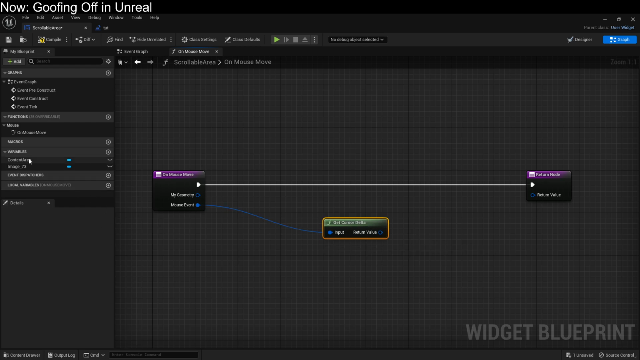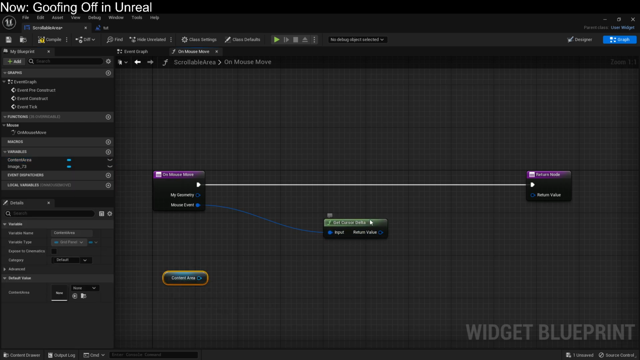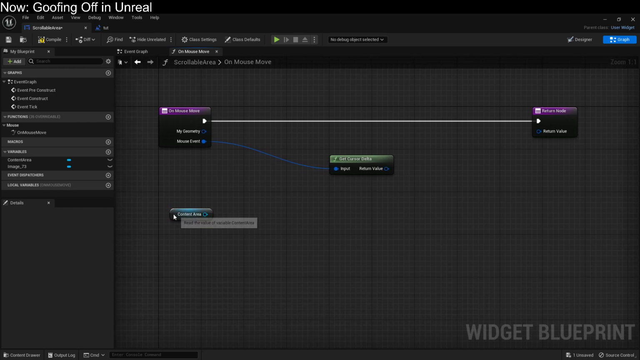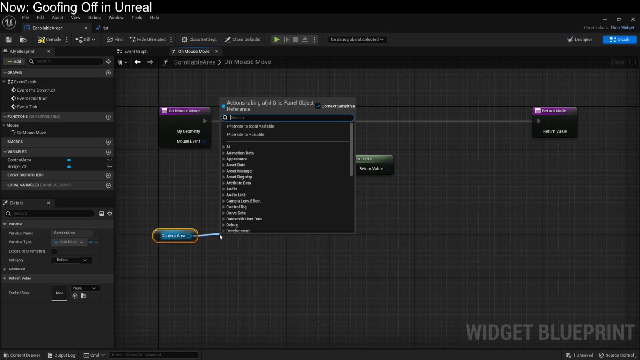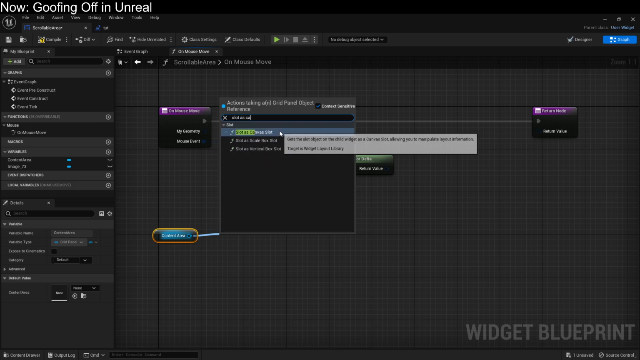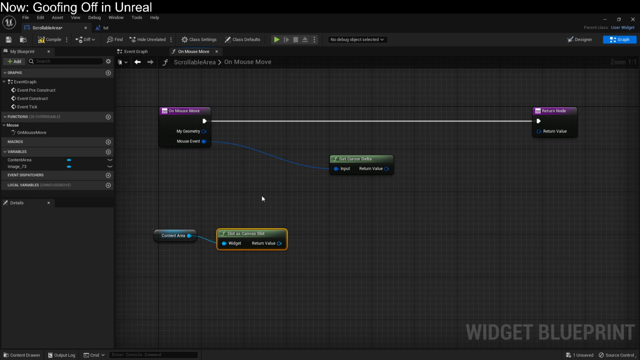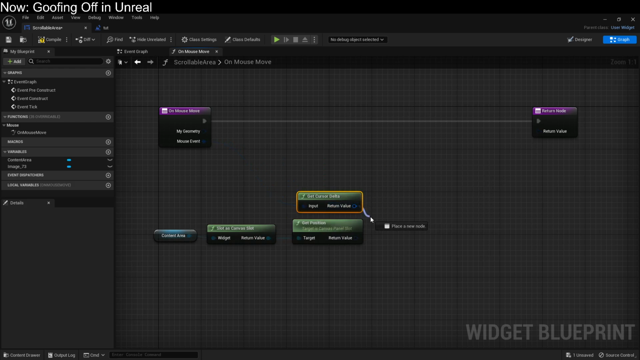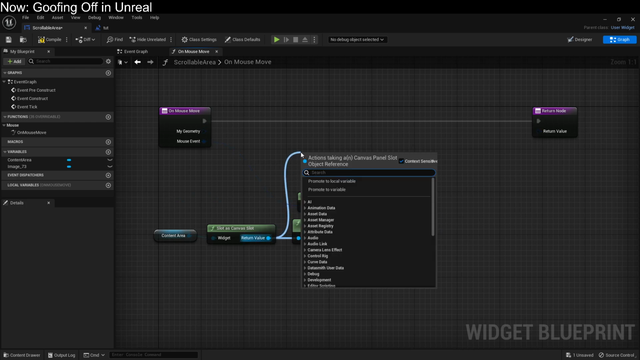All we need to do is take our content area and add this much to its position. Now you could directly edit the transforms, but I think the more common approach is to get the slot as a canvas slot. This is a very strange thing to think about, but basically it means that we're not going to have to worry about trying to translate coordinates. Everything is already properly scaled and everything is already properly localized. We get the position, and then all we need to do is add these two positions together. And set the position.